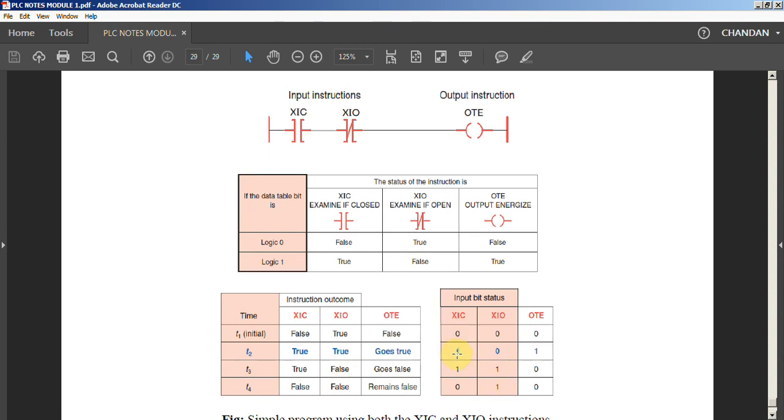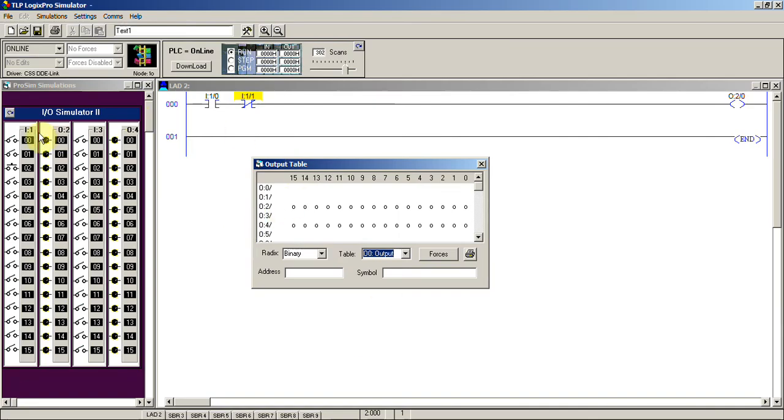Now we will check this condition. We will close switch number 1 and keep switch number 2 open, and see what happens to the output energize status bit. Okay, we close switch number 1 here. Now the output status bit connected to output O2 0 is 1, which means it is energized. We'll check the input table: this input I1 0 is 1, so the input image table is updated as 1, meaning that particular input switch is closed.